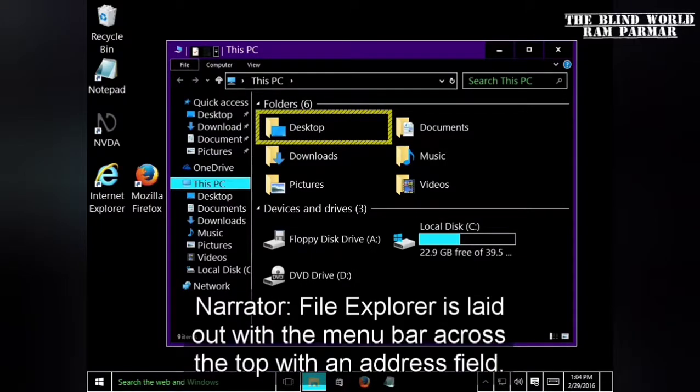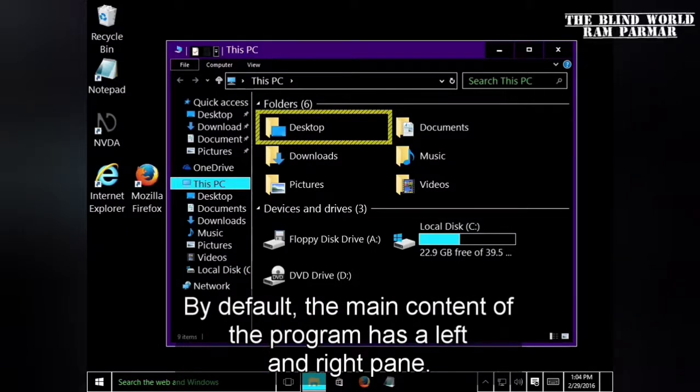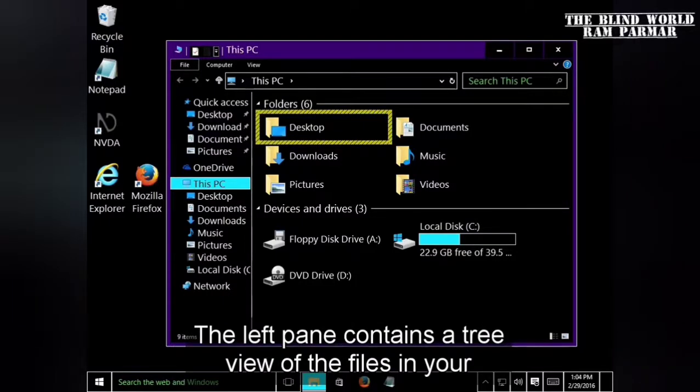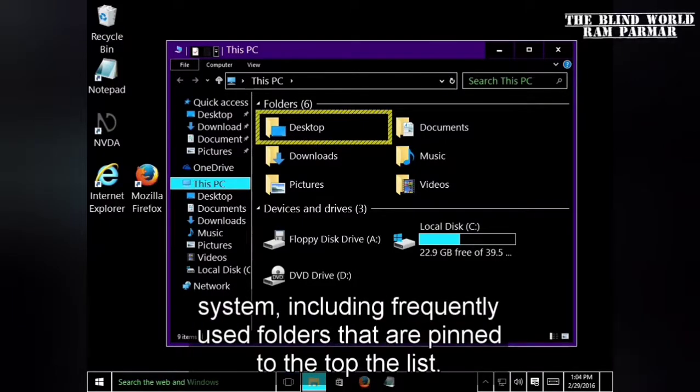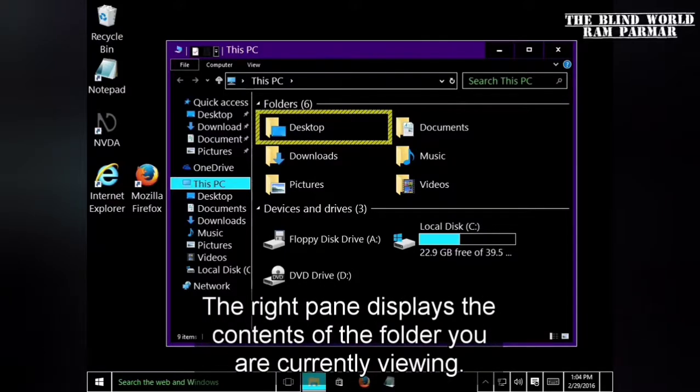File Explorer is laid out with a menu bar across the top with an address field. By default, the main content of the program has a left and right pane. The left pane contains a tree view of the files on your system, including frequently used folders that pin to the top of the list. The right pane displays the contents of the folder that you are currently viewing.